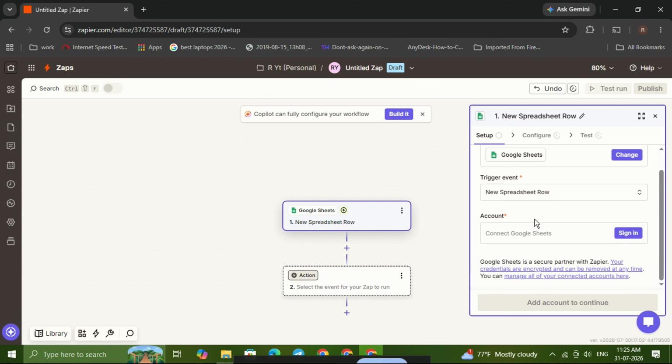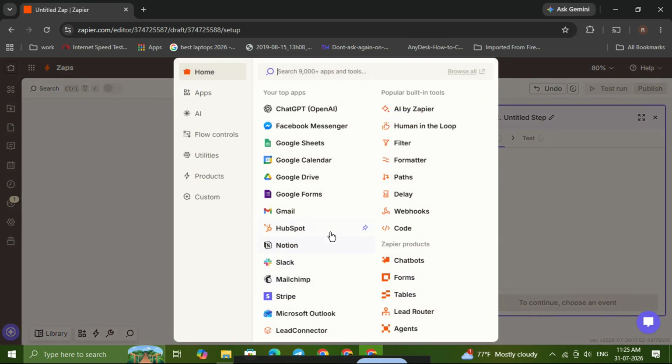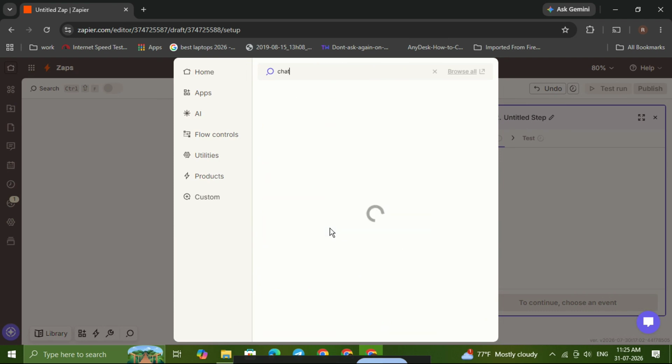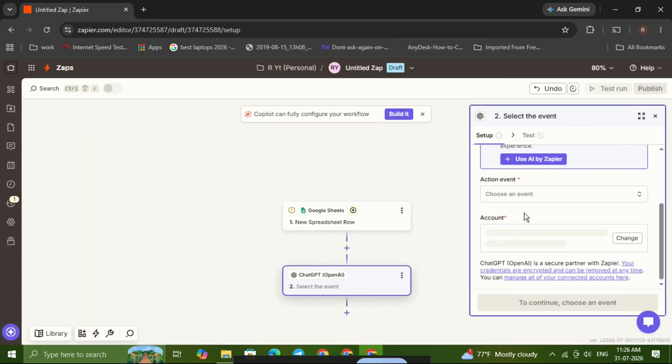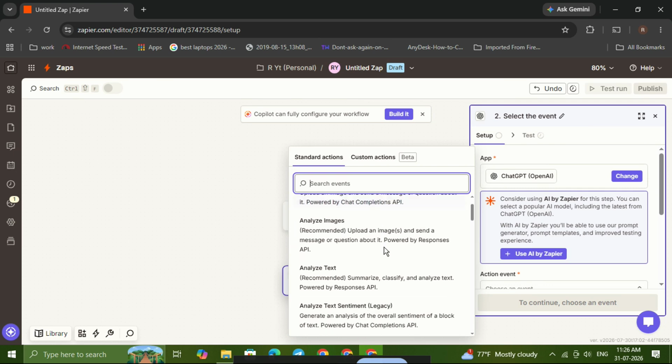Once the trigger is ready, move on to the action step. Click on Action to add what happens after Zapier finds a new spreadsheet row. In the app search bar, type ChatGPT and select it. Zapier will then ask you to choose an event. Select Conversation, since this is the step that lets ChatGPT generate your content based on the information from your spreadsheet.